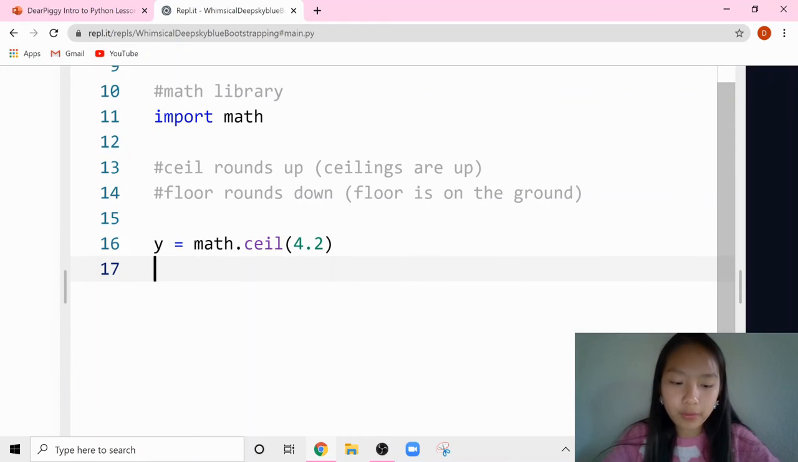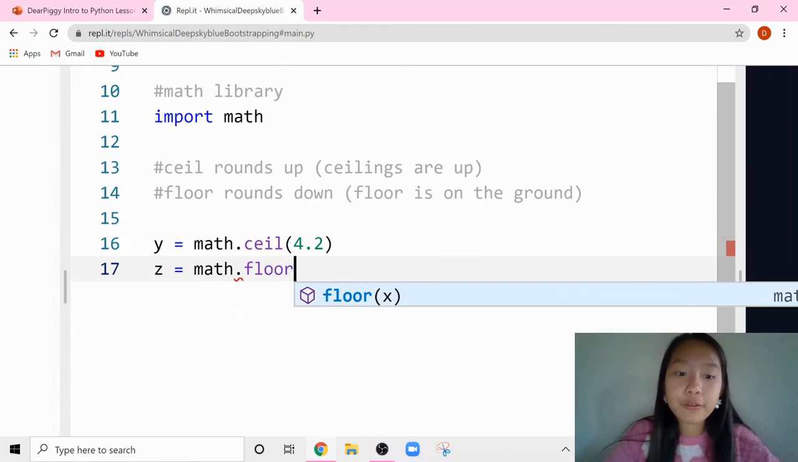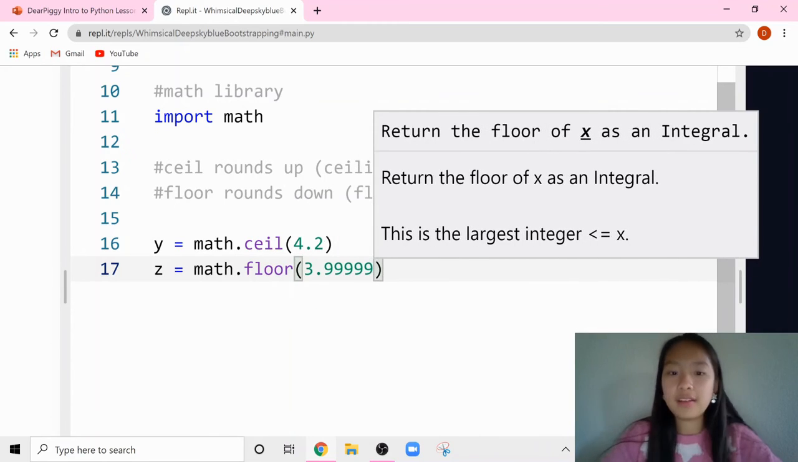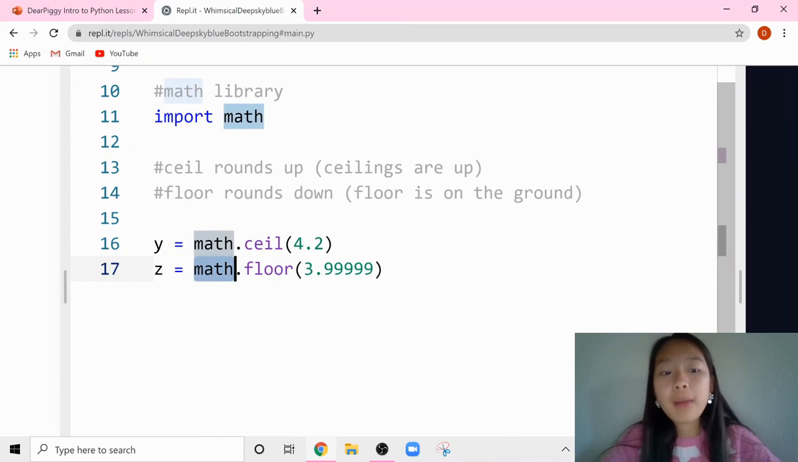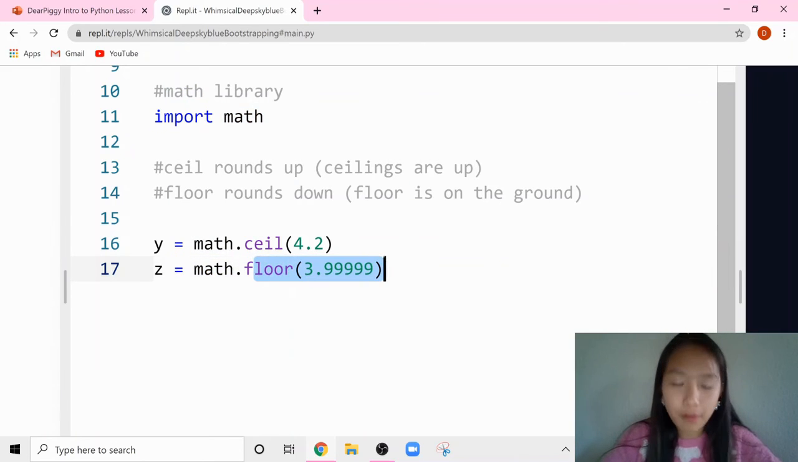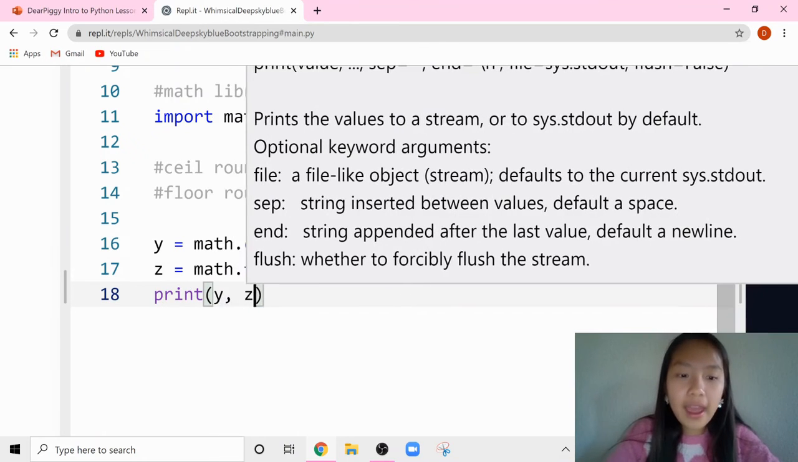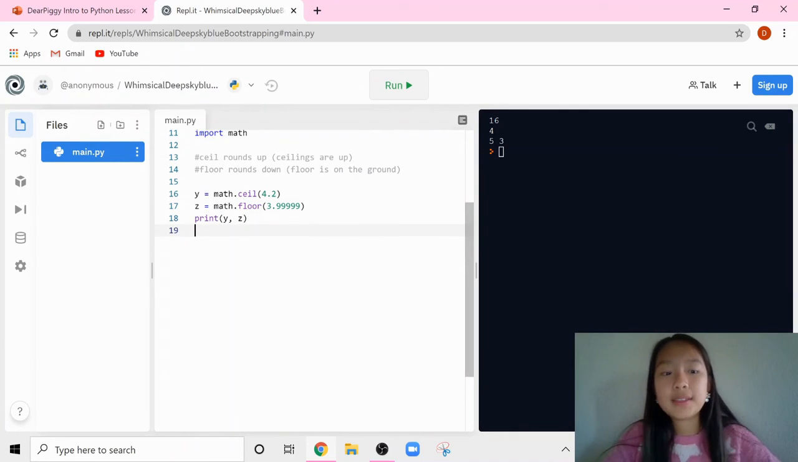Now, since we're rounding up, this is going to give us 5, right? Now let's work on the floor function. It's the same thing. You still have to use the math library and then floor. Now, we can do 3.99999. This is very, very close to 4, guys, but not quite. So since floor is rounding down, it's going to give us 3. Remember, this is saying go to your math library and use the floor function. So we can print out y and z on the same line, and we're going to get 5 and 3, like we said before.